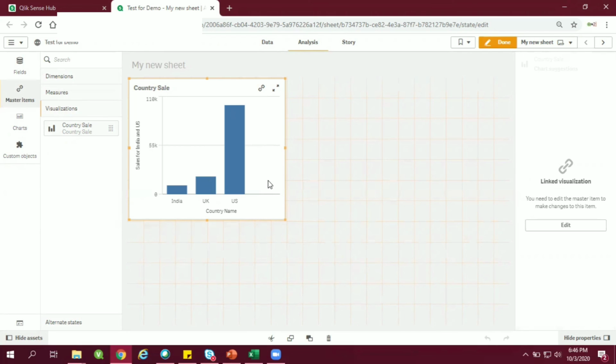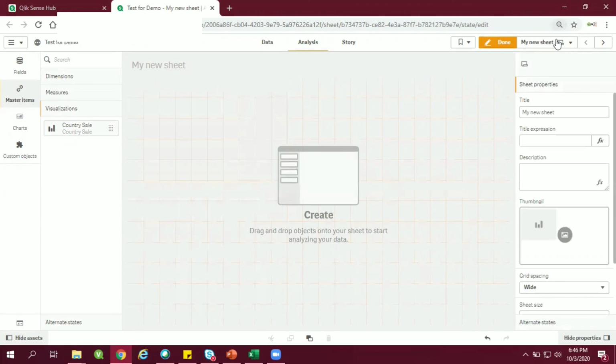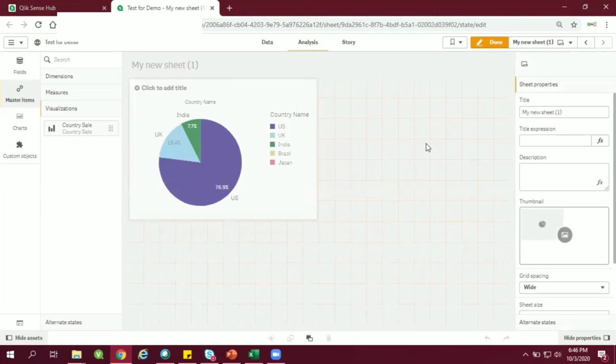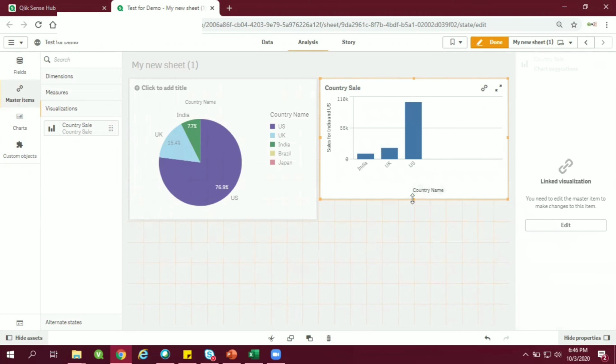These master visualizations can be used in your container, which I'll be showing you in a different video. For now, I'm going to show you how you can use this master item in various pages. So suppose I delete it from here. I want to create the same master item in this page. What I'm going to do is simply pull this chart. Okay, so this is how you create your master visualization.